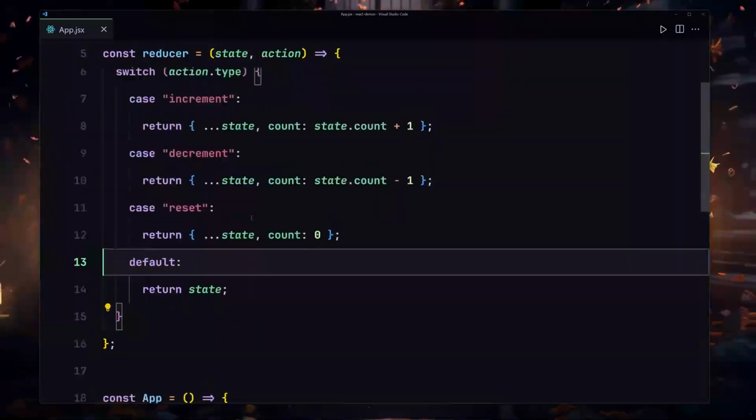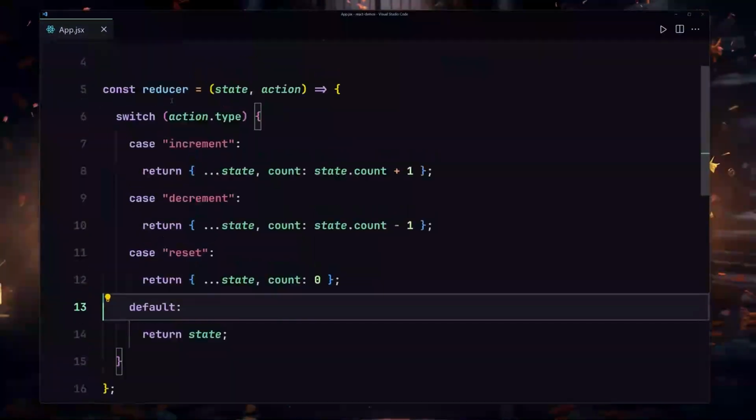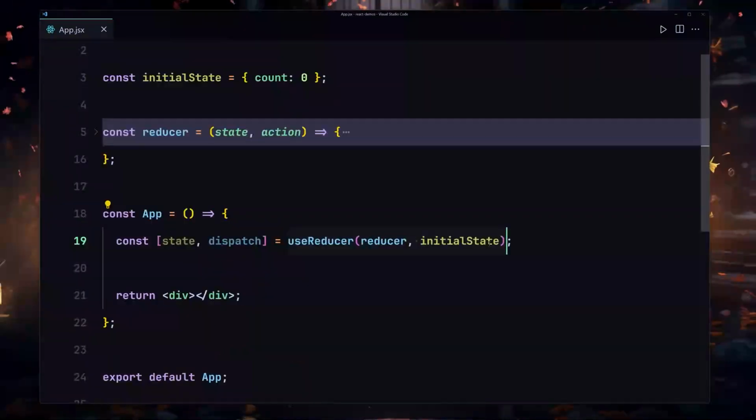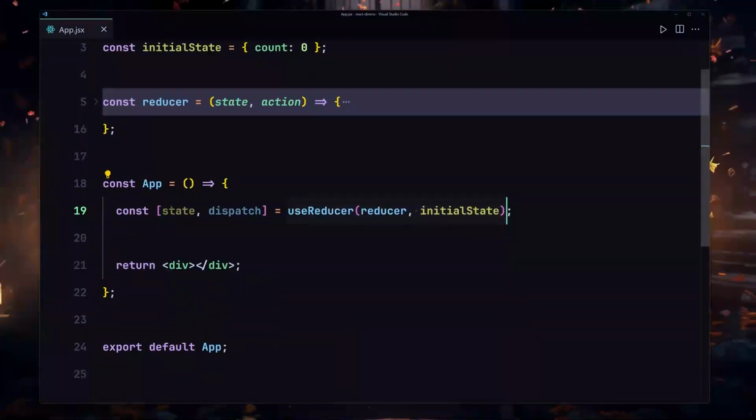So I'm going to just cut all of that, and here you can see this is how we are going to be creating or defining our reducer function. So now these steps are successfully done. The next thing that we have to do is take care of the state and the dispatch. We use this state to show the data in our UI.